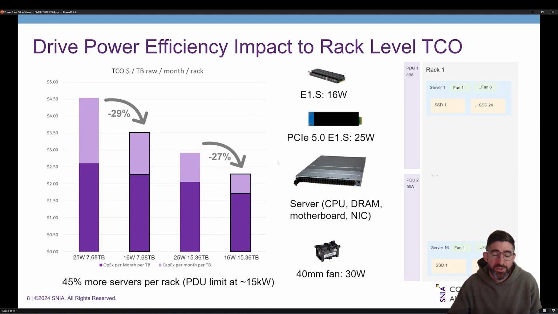reduction. Now, if you take that and you pop it into our very friendly SNIA TCO model, I've basically drawn up an example rack with 2 PDUs. These are 50 amp PDUs running 208 volts, and a standard PDU limit for this kind of rack would be 15 kilowatts. And you could say 1 server to 16 servers, however many servers are in that rack. Now, if you're limited in that rack by power, you can actually fit 45% more servers per rack if you cap the drives at 16 watts versus capping them at 25. And so that's a pretty significant reduction in TCO.